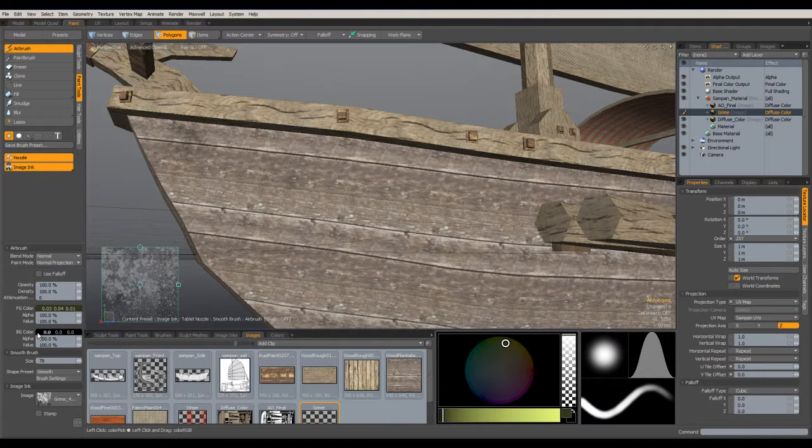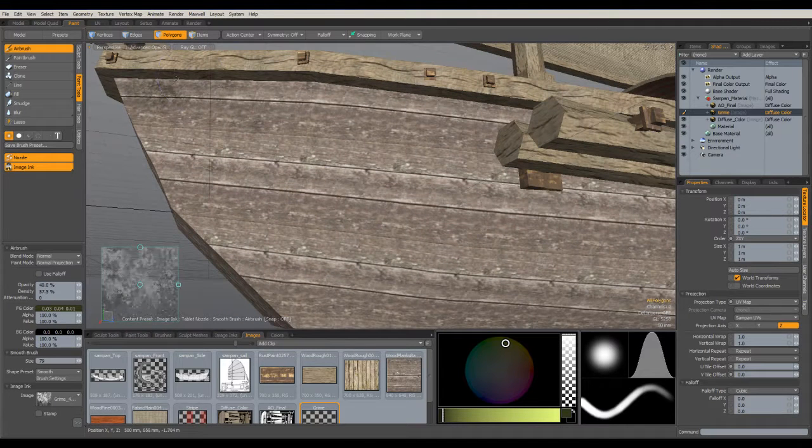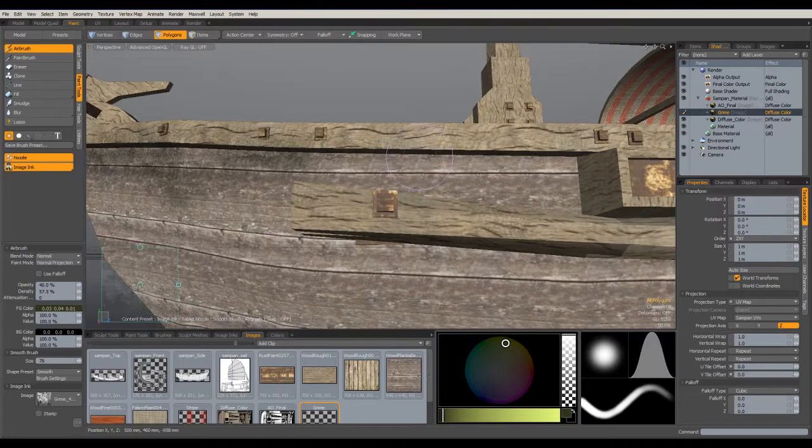Now you can change the opacity. So we're going to cut this down a wee bit, just so we're not putting it on quite so heavy. And what I'm going to do at the start, I'm just going to go over this.